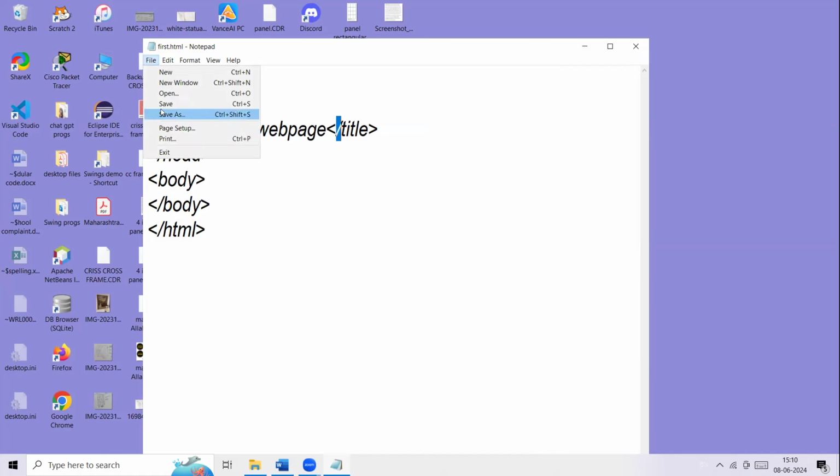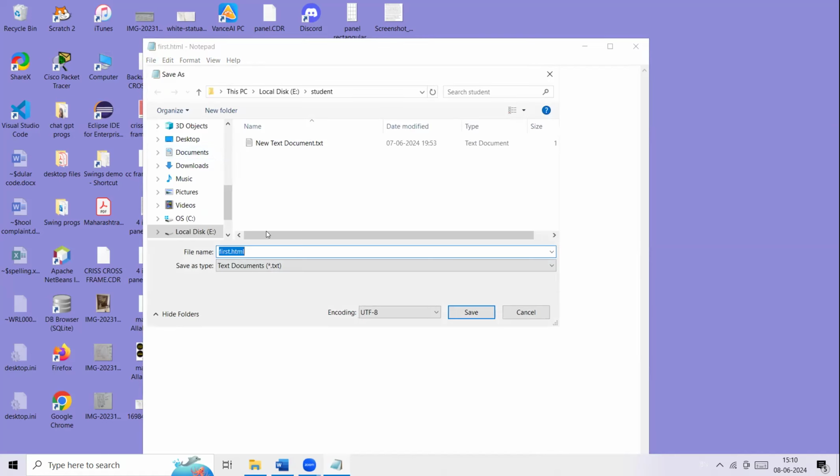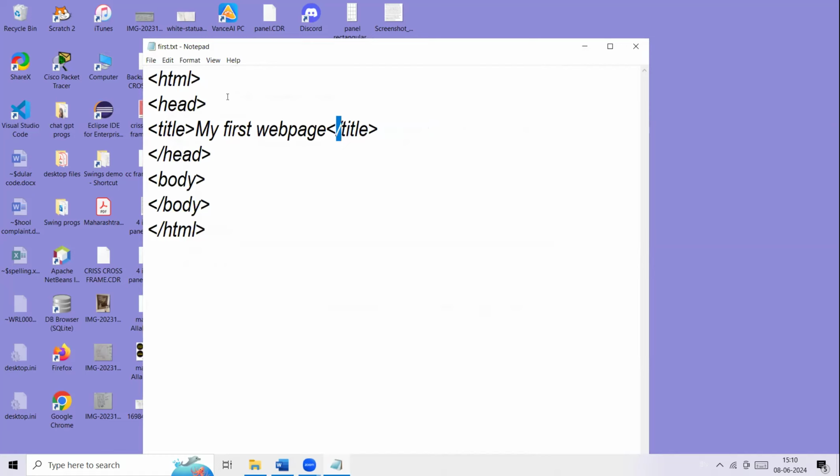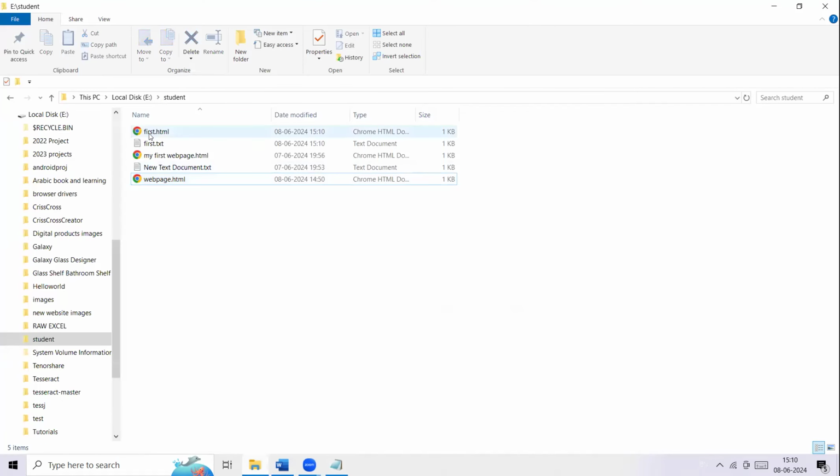Again, I will save this as first, just with the name of first. No HTML, nothing. It will again get saved. Now we will go to our web browser. Now we'll go to the location where our document is stored. If you see here, I have two files, first.html and first.txt. Where we had only written first, there you will see .txt has automatically come.